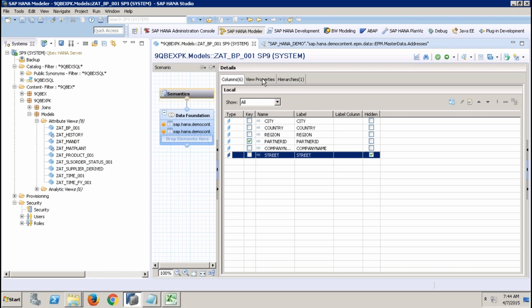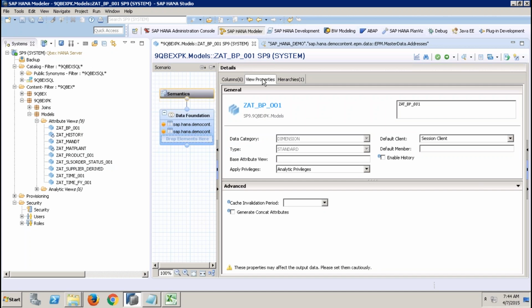In the view properties, you said the default member. Can we have multiple values for it? I told you, I don't know this property. I don't know about this. Okay, fine, sir. No worries.